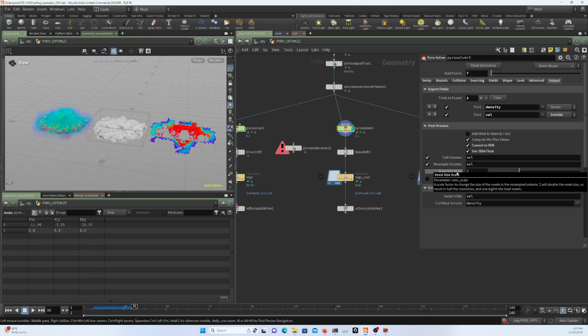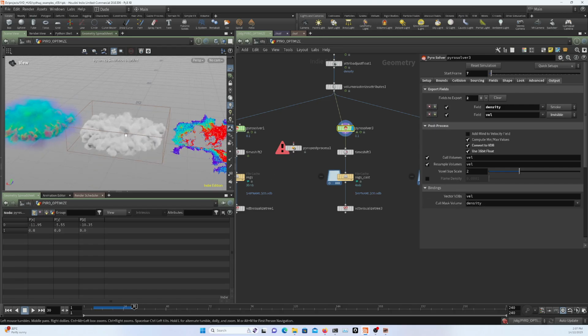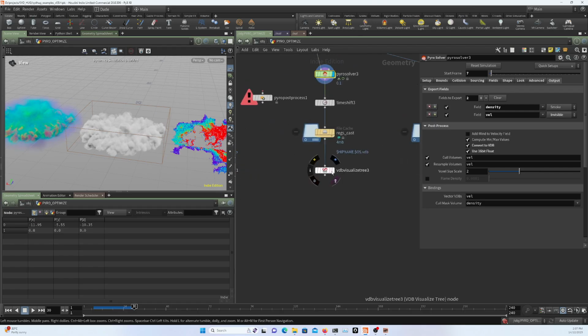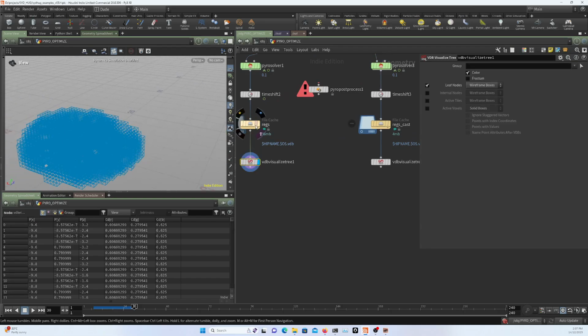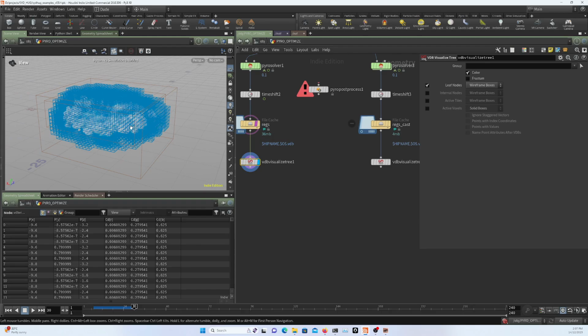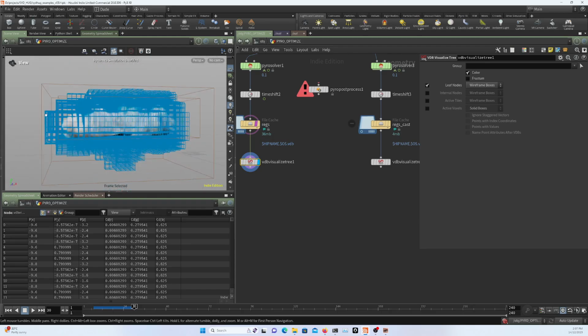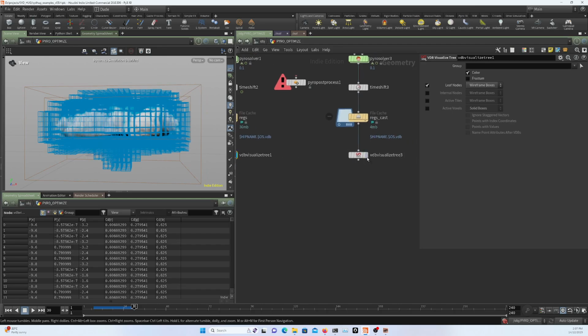So resample it to 2 times, so half the resolution of what it was. And what's the cull mask? By default, we're saying cull it by density. So wherever density doesn't exist, then the velocity is going to be ripped out of this as well. And we can see this by looking at our VDB visualize. So the VDB visualizer, if we template this, you can see this is the main sim. Nothing's been culled out of it. So there's a lot of data sitting around here that we don't need.